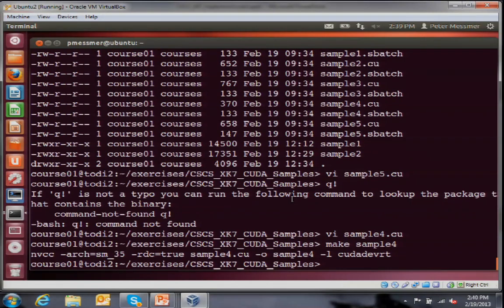Okay, so here you can see the command line that was used. Again, we compile for SM35, so for the Kepler devices, for the K20X. We have the RDC, the relocatable device code flag, set to true, and we link in the device version of the runtime library.